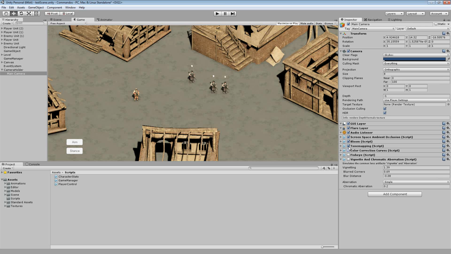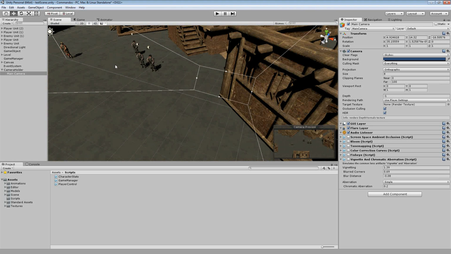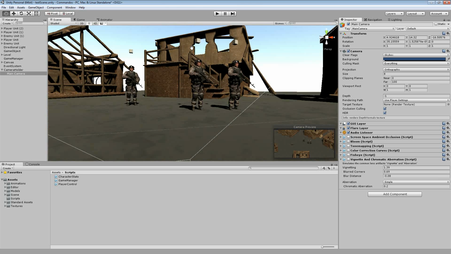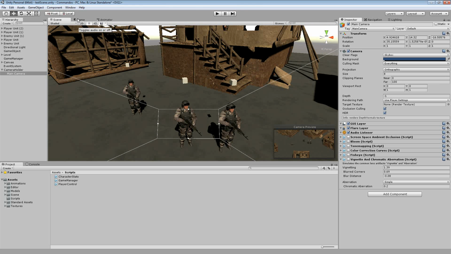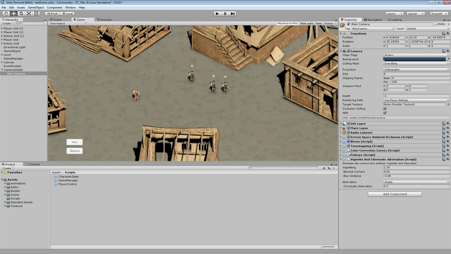If we turn off all the camera effects, you will see that it changes the look pretty significantly, and it doesn't look that great. So let's turn that all back on, and it looks pretty nice.